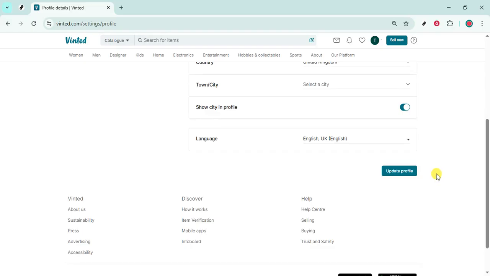If you use the mobile app, the option is found in a similar place under Account Settings, though labels can vary slightly.